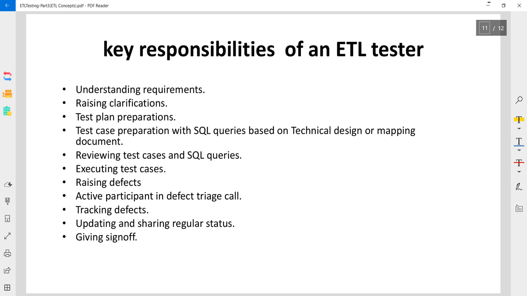So what to test? What are the areas which we need to test? What are the source tables? What are the target tables? What are the transformations which we need to apply? That kind of information we need to put in the test plan. That is what to test.